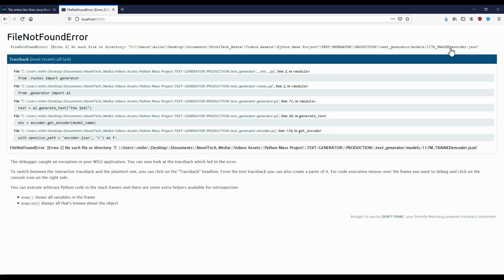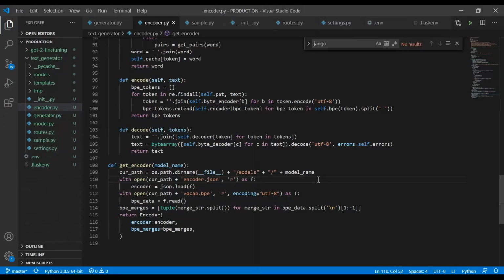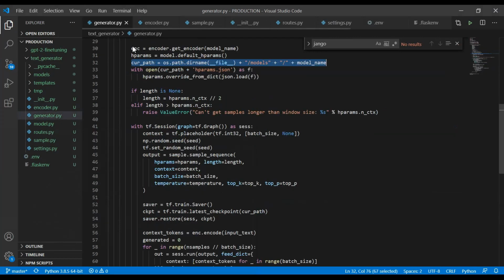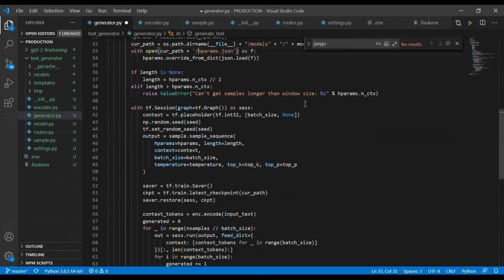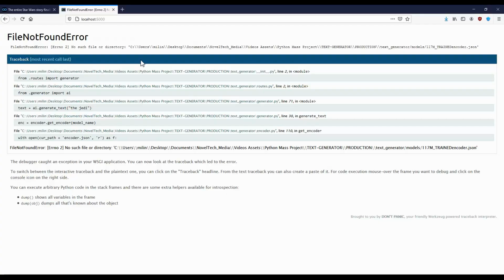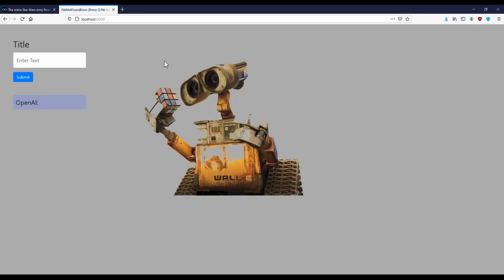Okay, we are still missing a slash. So we have our models, model name, and we would still need a slash here. Have we made the same mistake over here as well? Model name, hparams. Yeah, I hope that should fix it now. Okay, it seems to be working now.